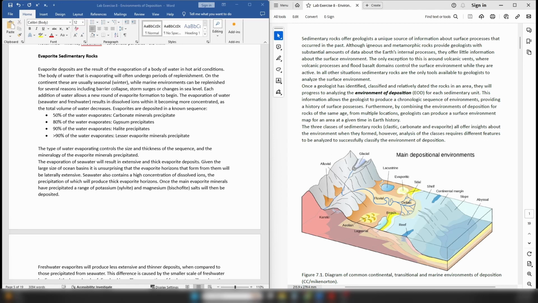Now, obviously, because seawater and freshwater have different chemistries, it is going to lead to differences in the minerals which are being precipitated out. So the first thing is when you're dealing with a marine environment, so a saltwater environment, you are typically dealing with larger bodies of water, and seawater typically contains more dissolved ions. So because you have more water and you've got more dissolved ions, it will typically lead to much thicker evaporite sequences.